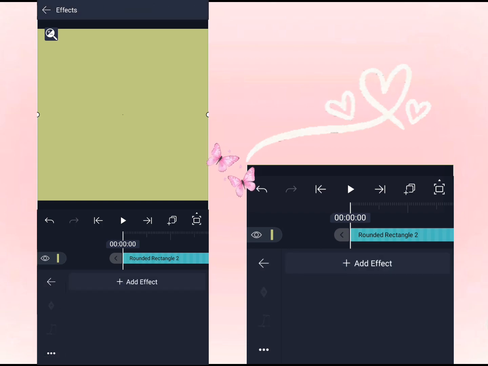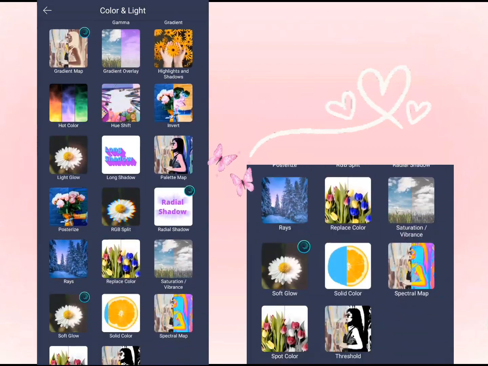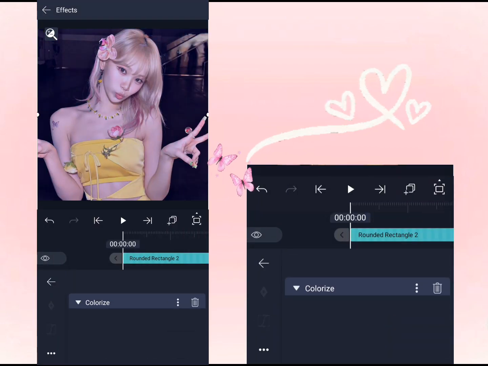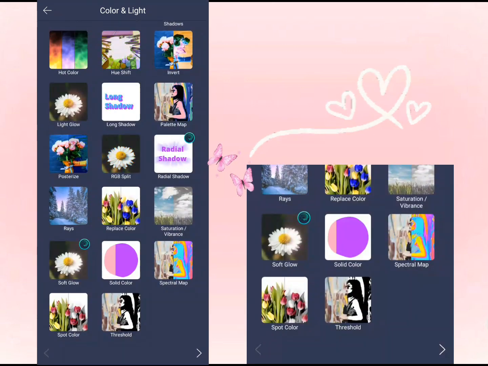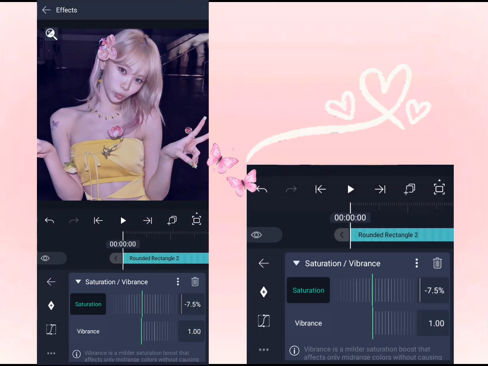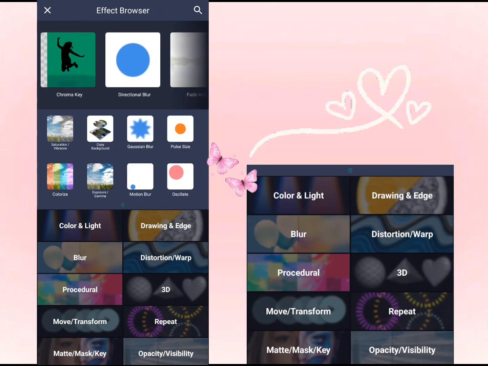Now follow the same process as before. After adding copy background, add colorize and HS settings. Then add a saturation vibrance. Set saturate to minus 8.5 and vibrance to 1.38. Next, add highlights and shadows.